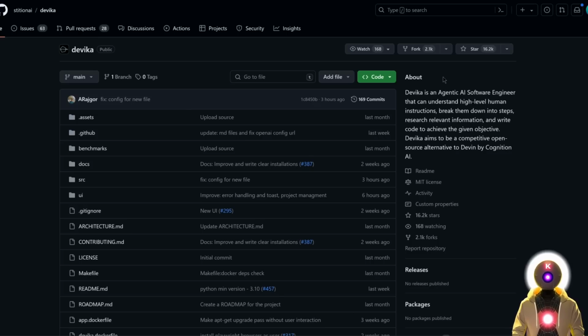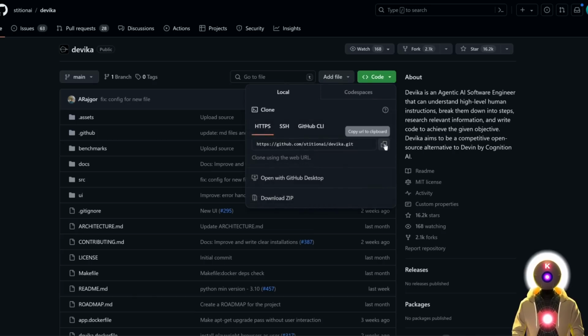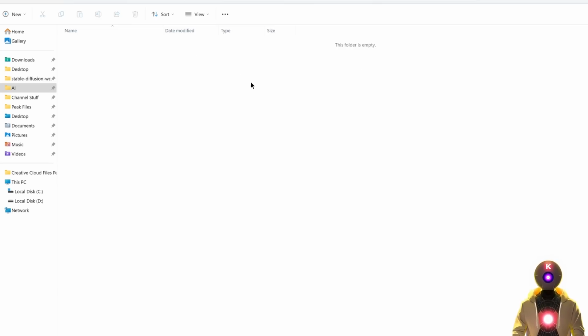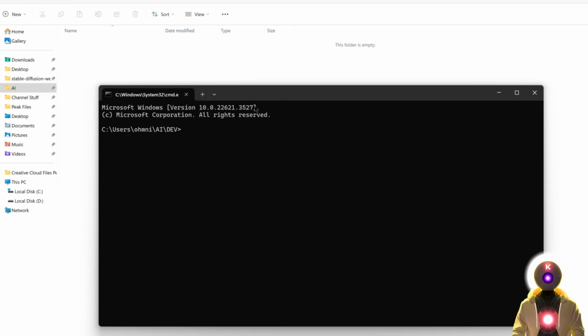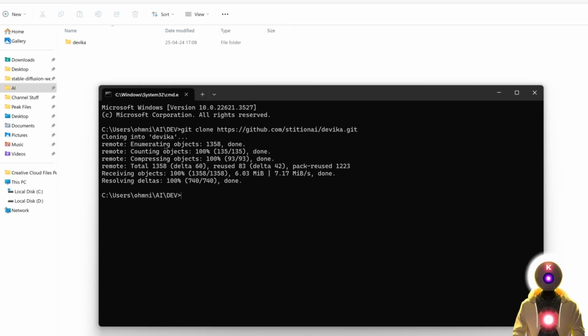Next, you're gonna clone the Devika repository. So you're gonna go to the Devika GitHub page, click on code, then you're gonna click on this little icon to copy this entire name. Then back in your computer, in an empty folder, you're gonna click on the folder path, type cmd, press enter. This will bring the command prompt window, and then here you're gonna type git clone, and then you're gonna paste the URL of the repository, and then you're gonna press enter. And this will clone the Devika repository onto your computer by creating this small Devika folder.